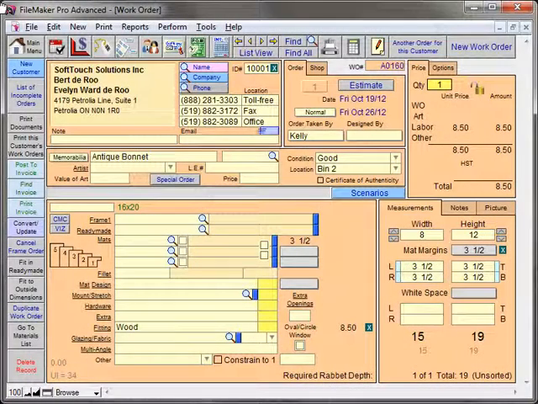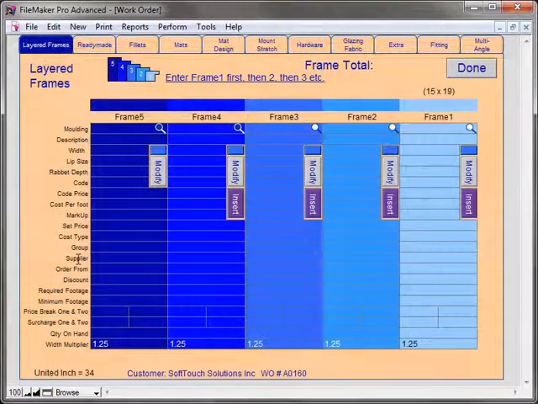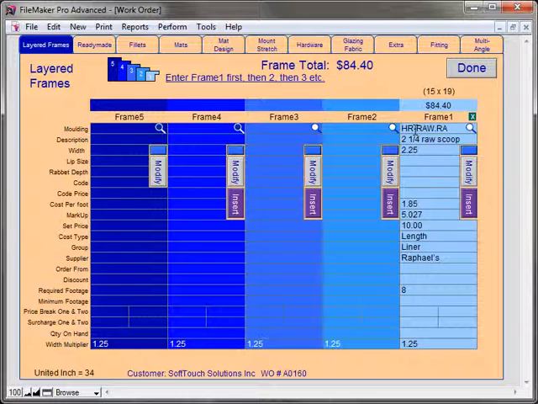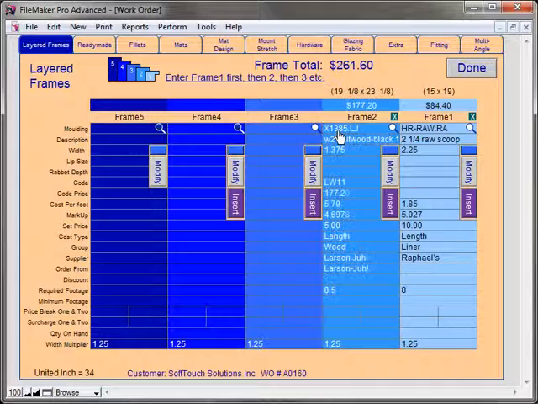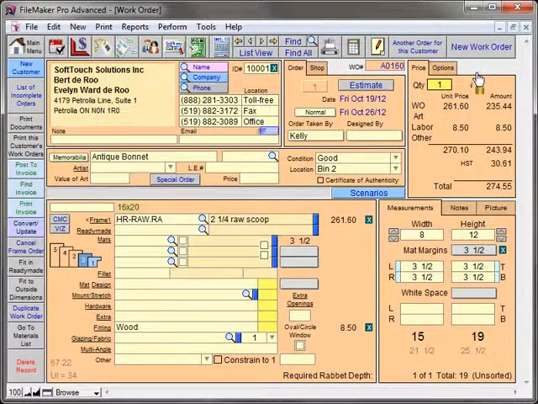If you're wrapping a liner with a fabric, you need to enter it in the stacked frame section. Enter the liner to be wrapped into frame 1, being the innermost frame. Enter an outside frame into frame 2. Enter the fabric you're wrapping the liner with into the glazing fabric field.